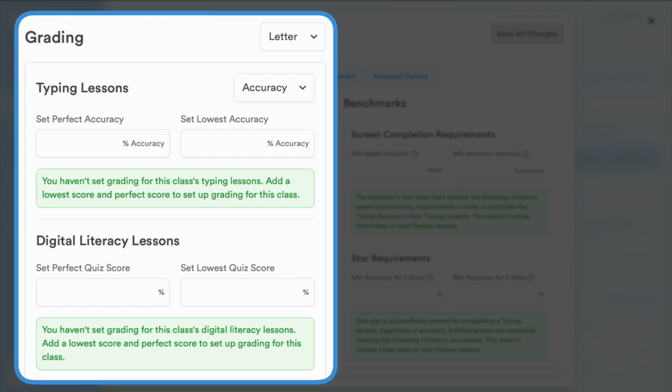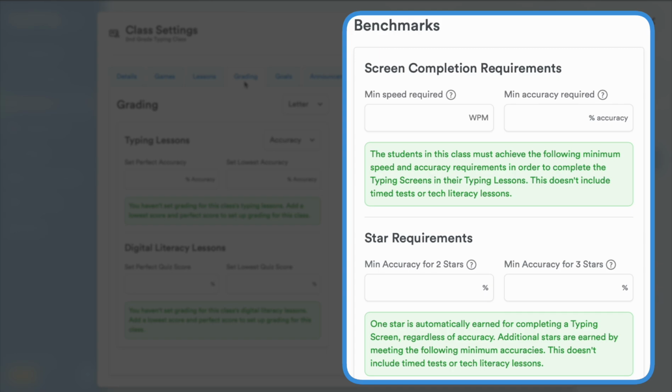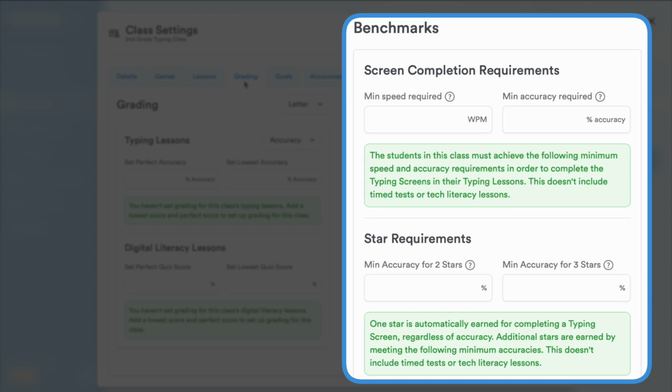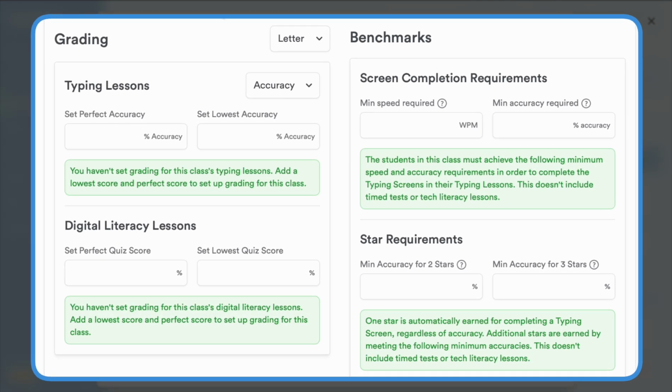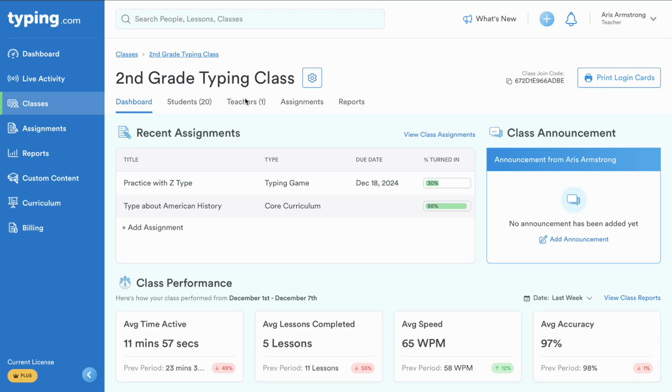Automatic grading assigns letter grades, or 0 to 100-point values based on student performance in lessons and quizzes. Benchmarks let you set minimum accuracy and words per minute requirements, which ensures students hit your selected performance level before being allowed to proceed to the next lesson. You can set these up for entire classes or individual students. Let's see these features in action.